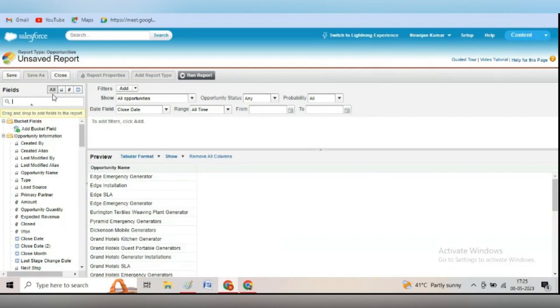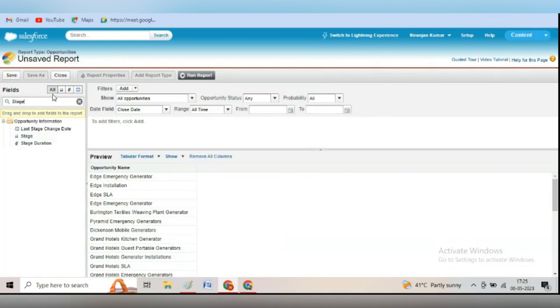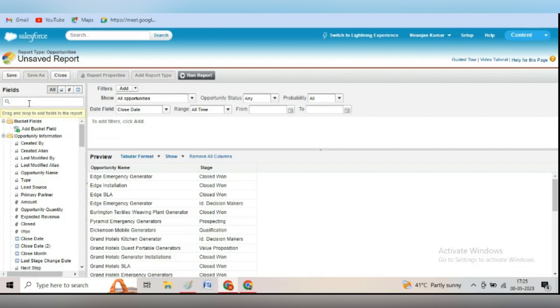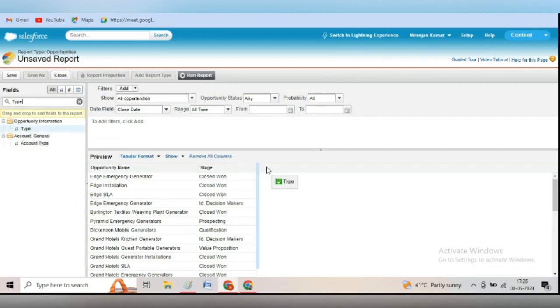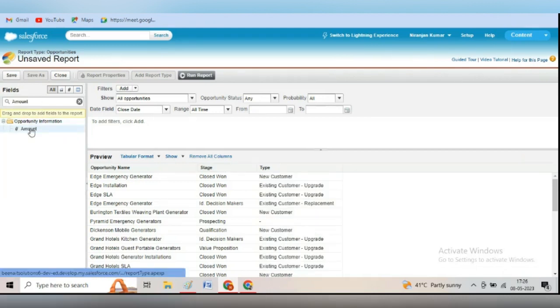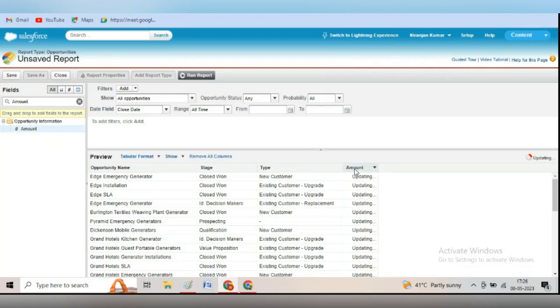And next one is stage. So you can see stage and just drag it and drop it here. So stage and type, and last one is amount. So these are the fields required.